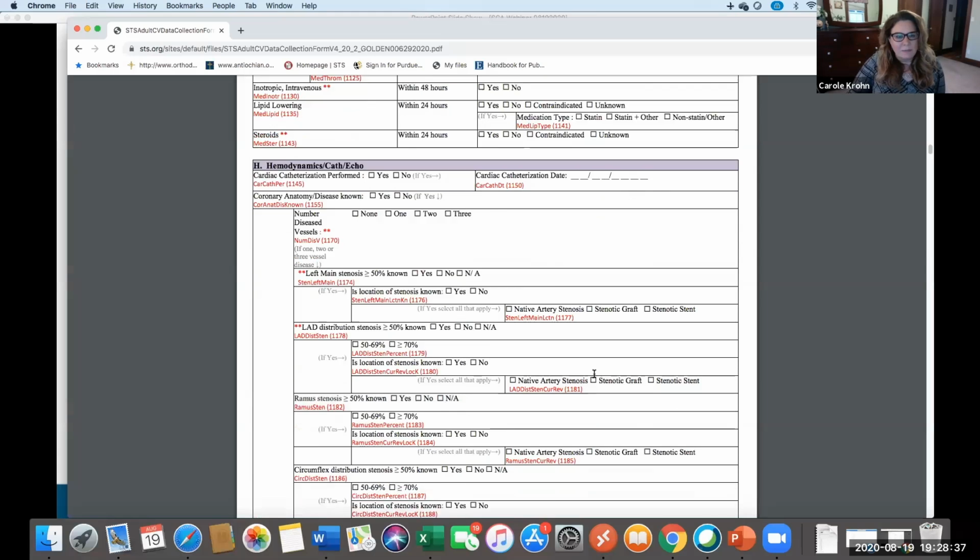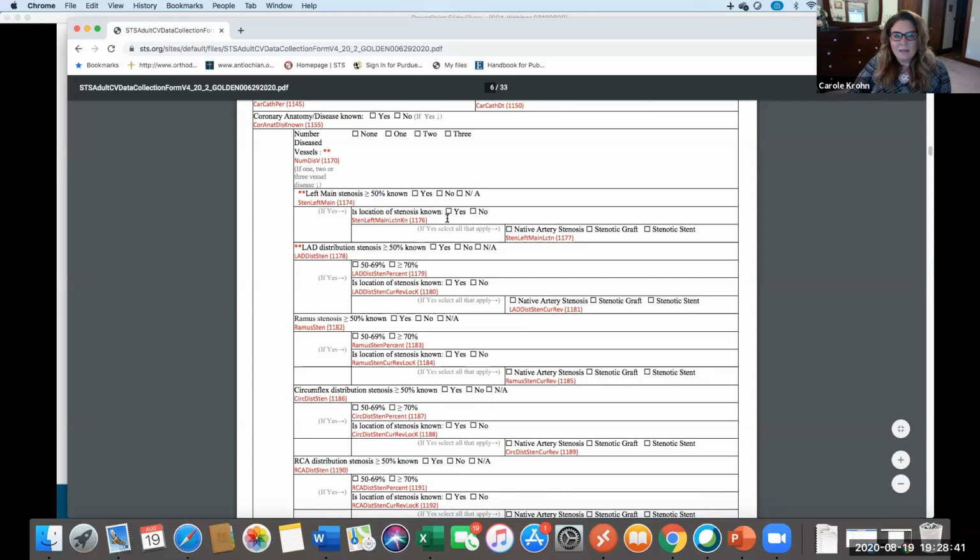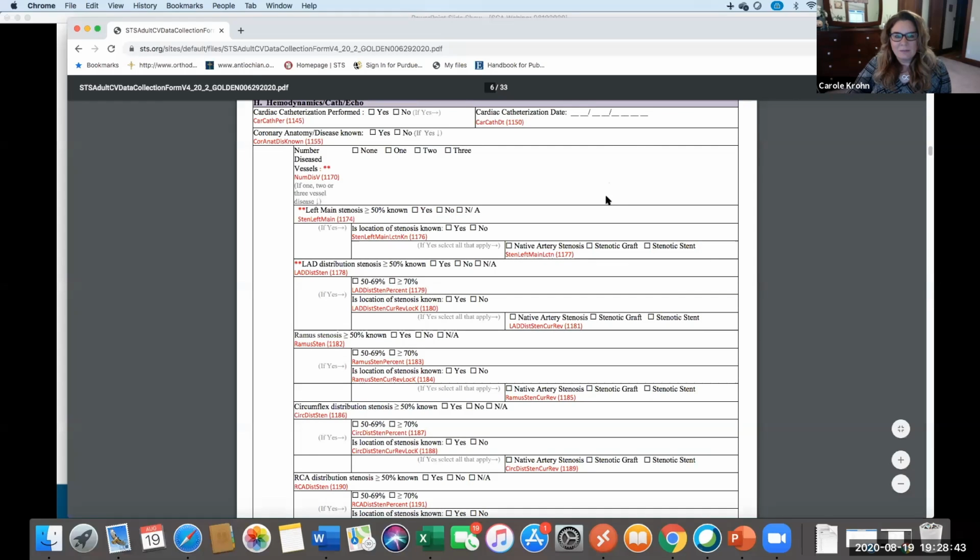And then we get into the hemodynamic. This is still the preoperative section. We want to know if a cath was done. If a cath was done, what date was it done? And then we ask separately regarding known disease, known CAD.